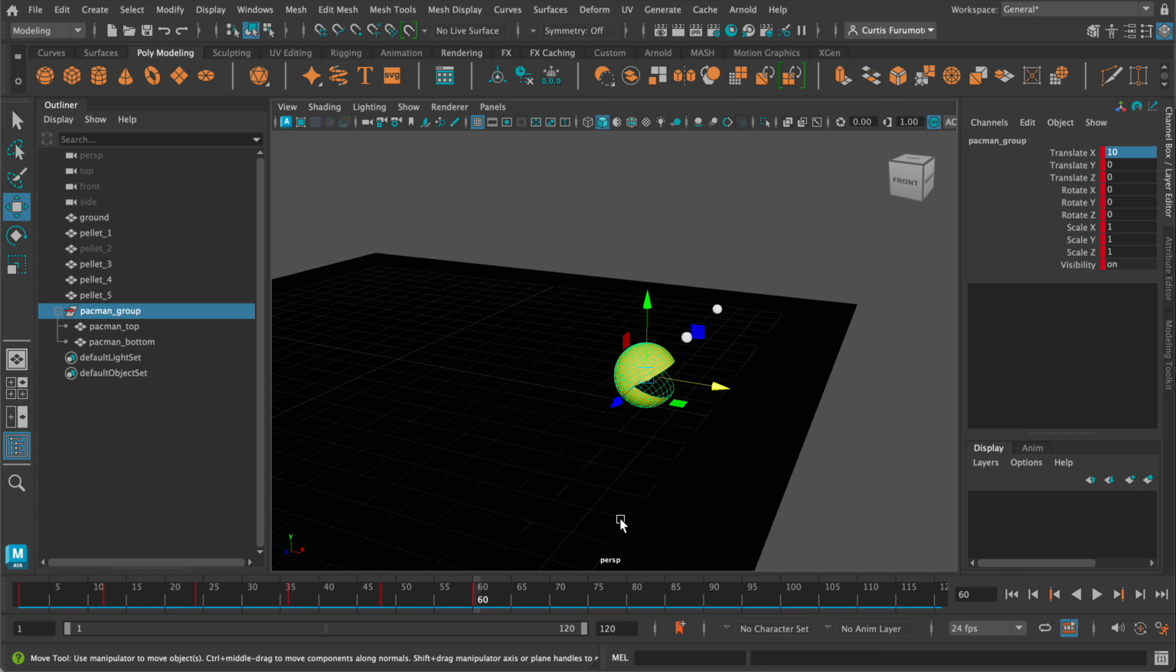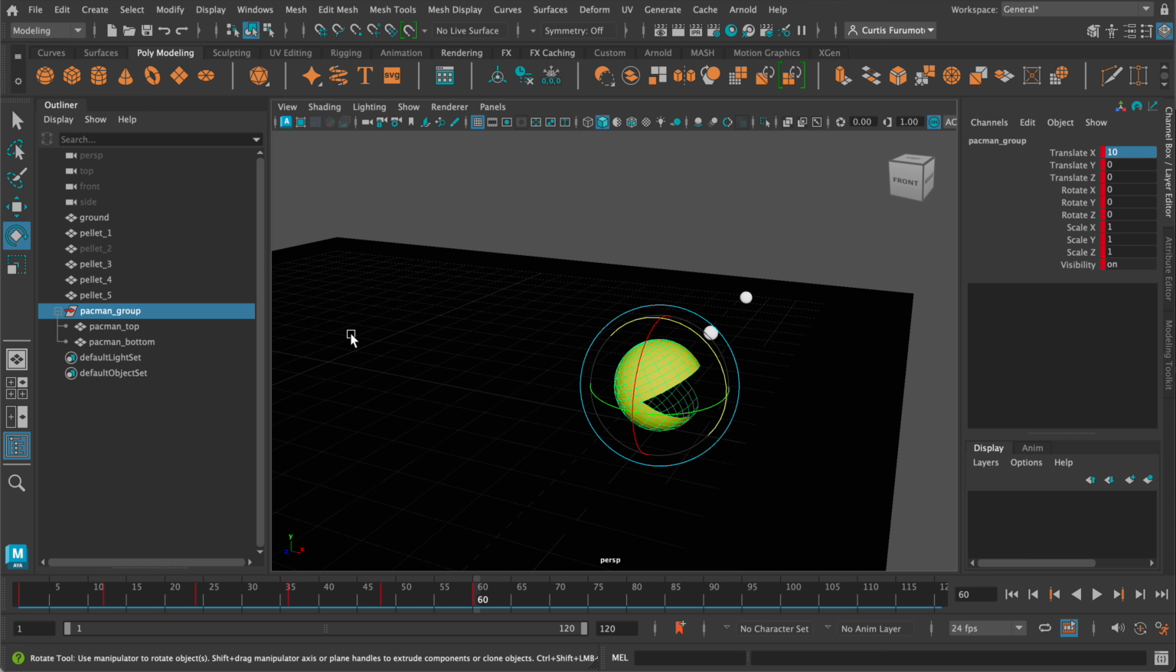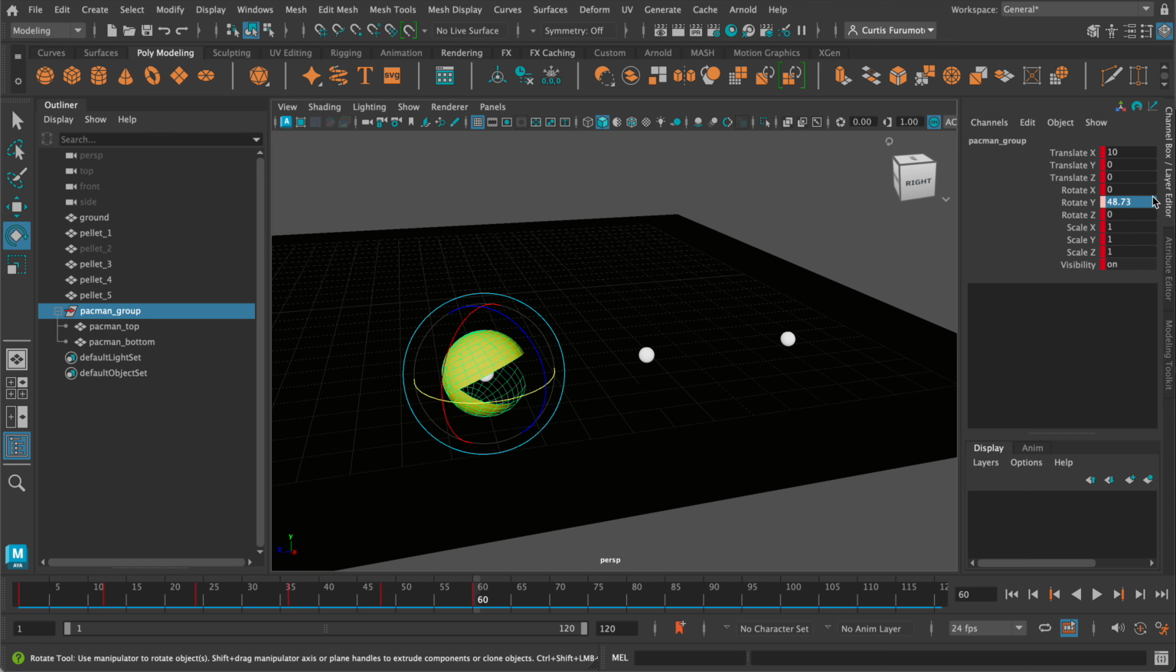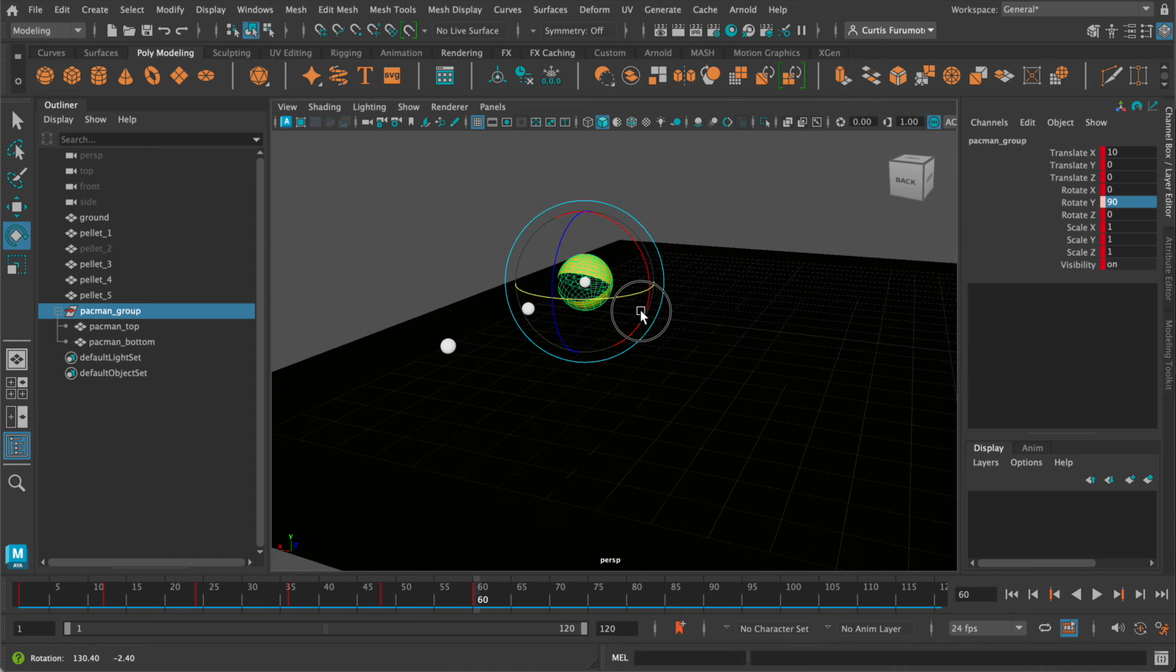So we want to make sure at this point that your Pac-Man group is also turning. We can set that up at the 60th frame with your rotation tool. You can press E to rotate or go to your rotation tool, whichever. We're going to rotate it in the rotate Y axis, and set that to 90 degrees. So we're going to go to rotate Y, put that at 90. And then you'll notice, wow, he's doing some maneuvers here.